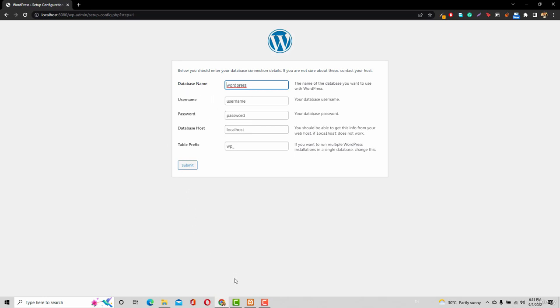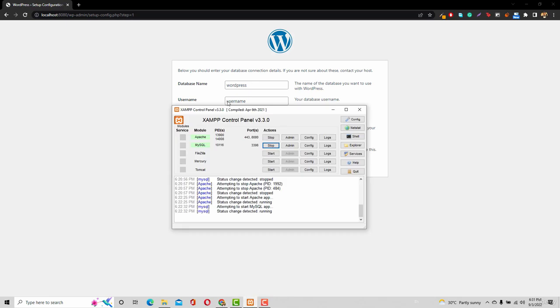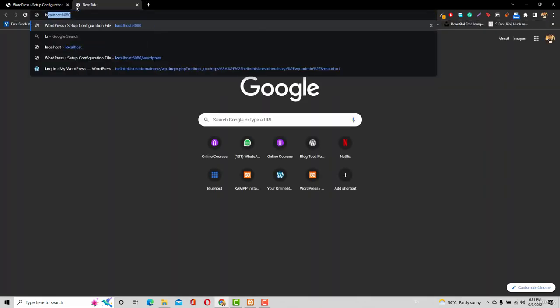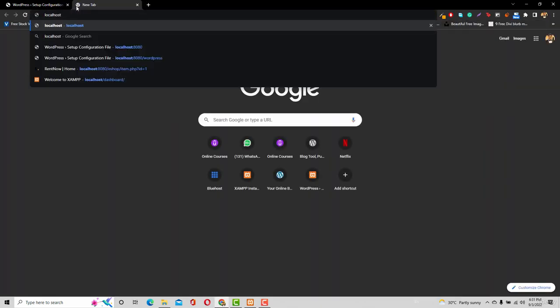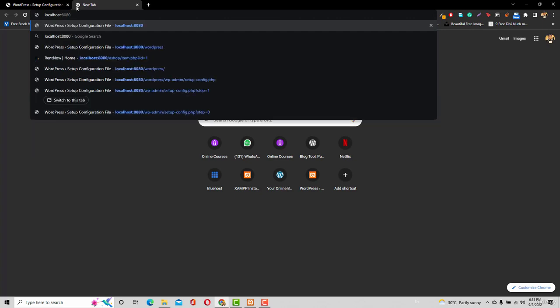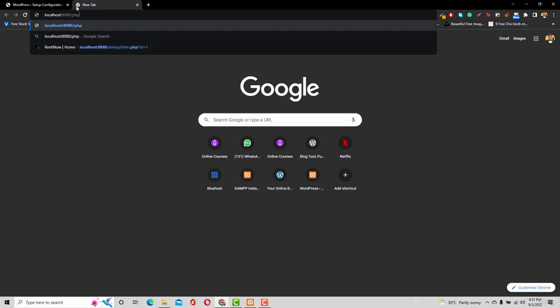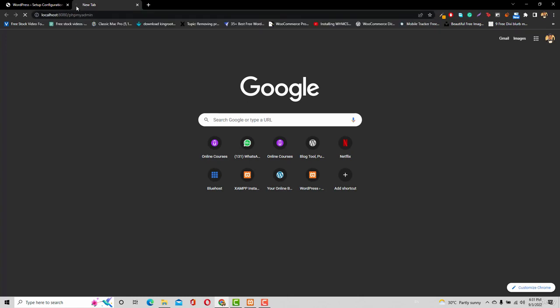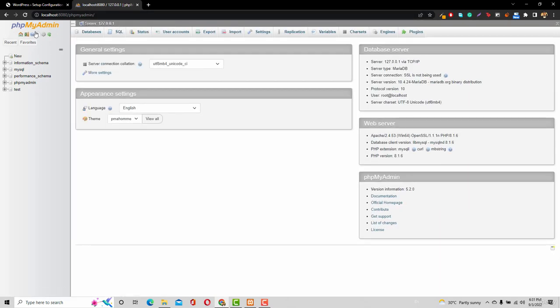So for that, make sure that in your XAMPP you have your MySQL started, and if it is started, now you need to go to localhost, and if you changed your port, right here :8080/phpmyadmin, and now you have to hit enter, and this is going to take you to the phpMyAdmin or the database page.